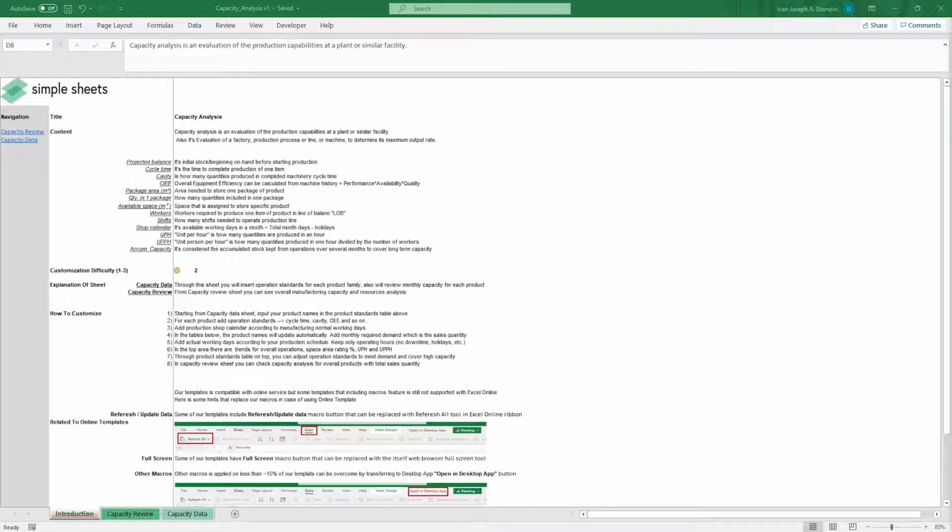In this video, we're going to do a step-by-step tutorial of our capacity planning analysis template. This is one of over 100 pre-built and smart templates that we offer.